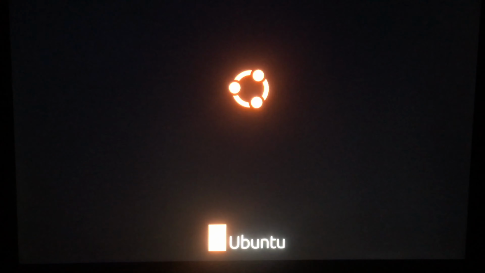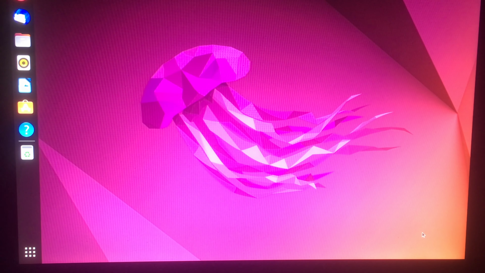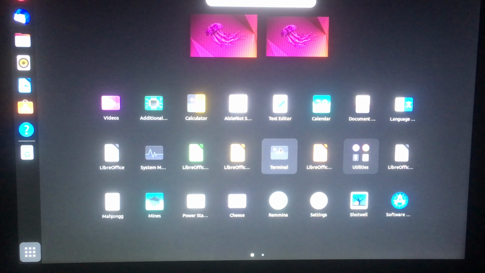So the installation is complete. I will restart right now. I will remove the USB drive. And there you have it. You have successfully installed Ubuntu on your Mac.